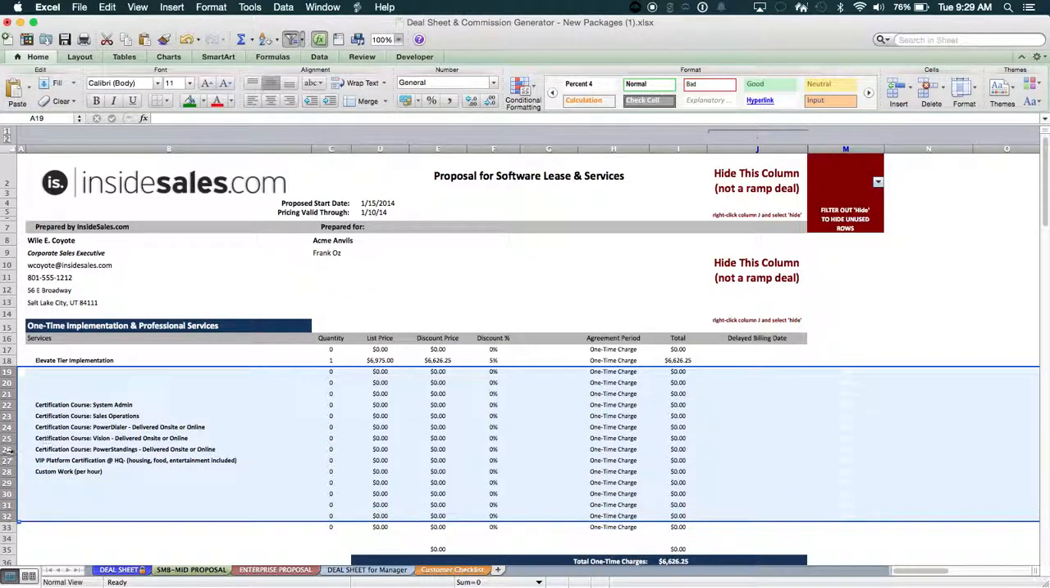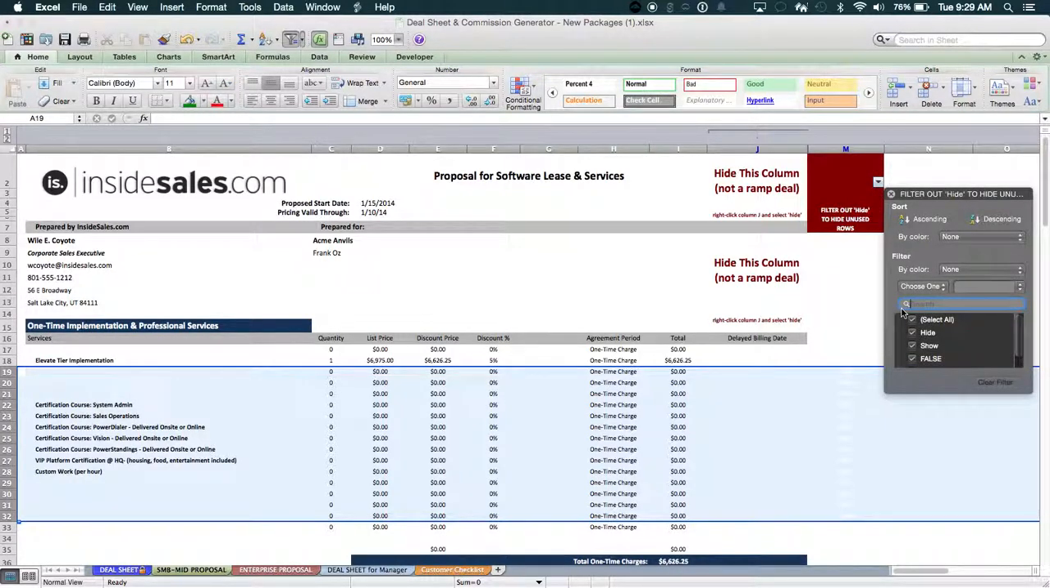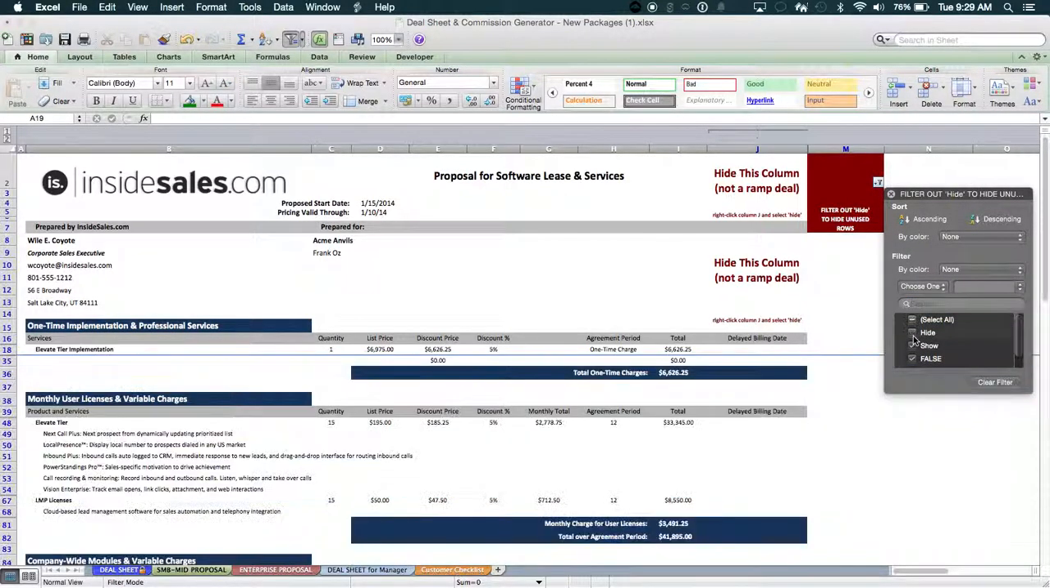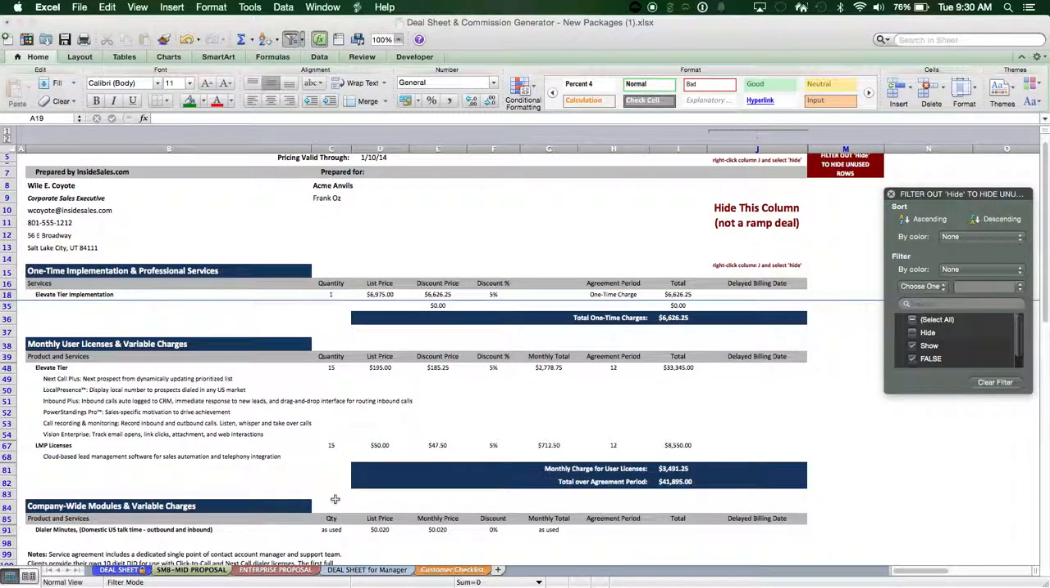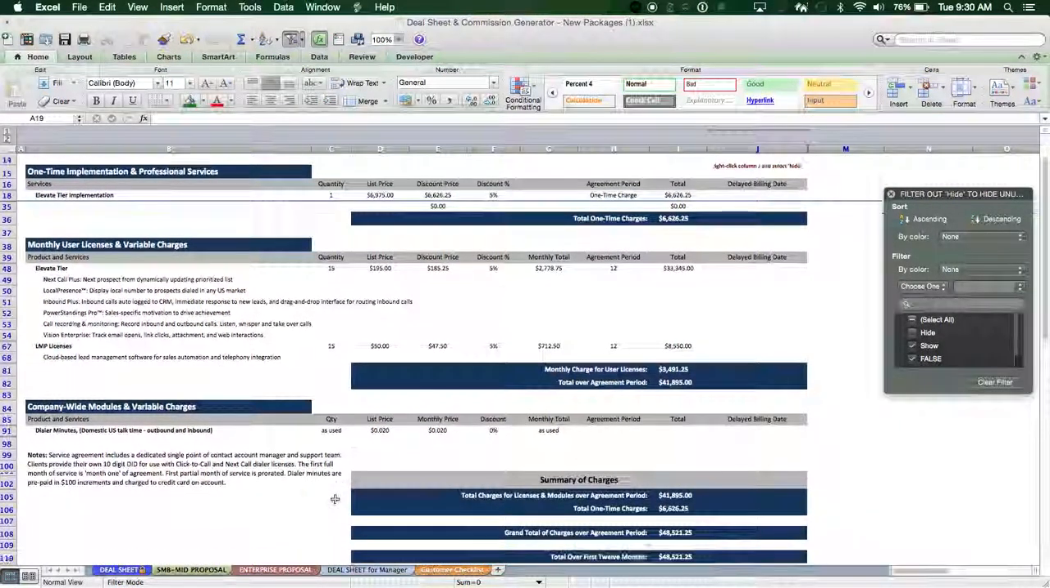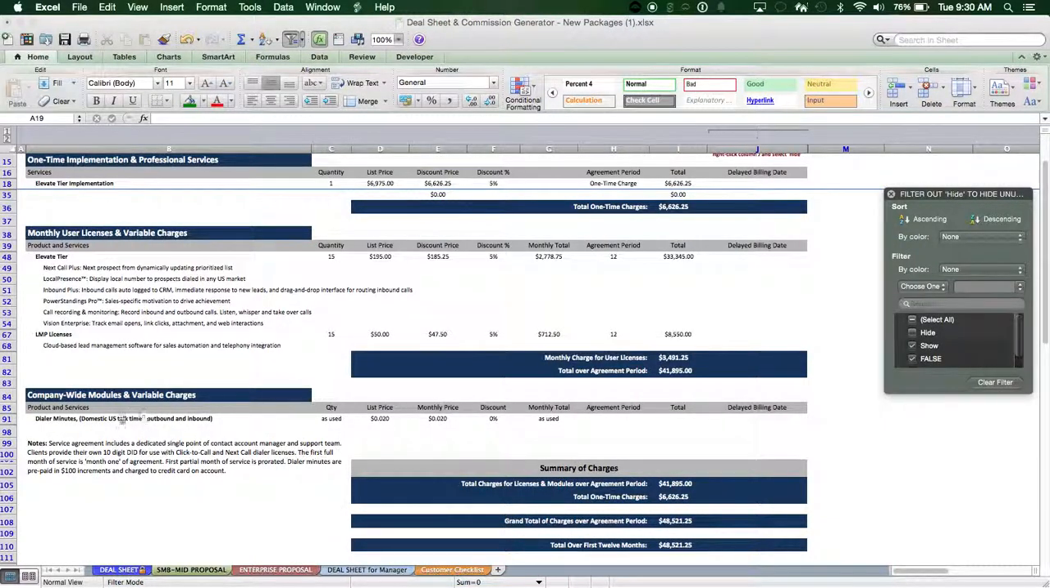So rather than going about hiding these all manually, we can actually use this cell right here and click on the button that says hide. And what that'll do is automatically collapse all those unused rows so that you have only the itemized pieces in there. So the 15 Elevate tier, the 15 LMP licenses. Now I haven't done any adjustments to this deal, but basically everything, including the dialer minutes, are being displayed here.